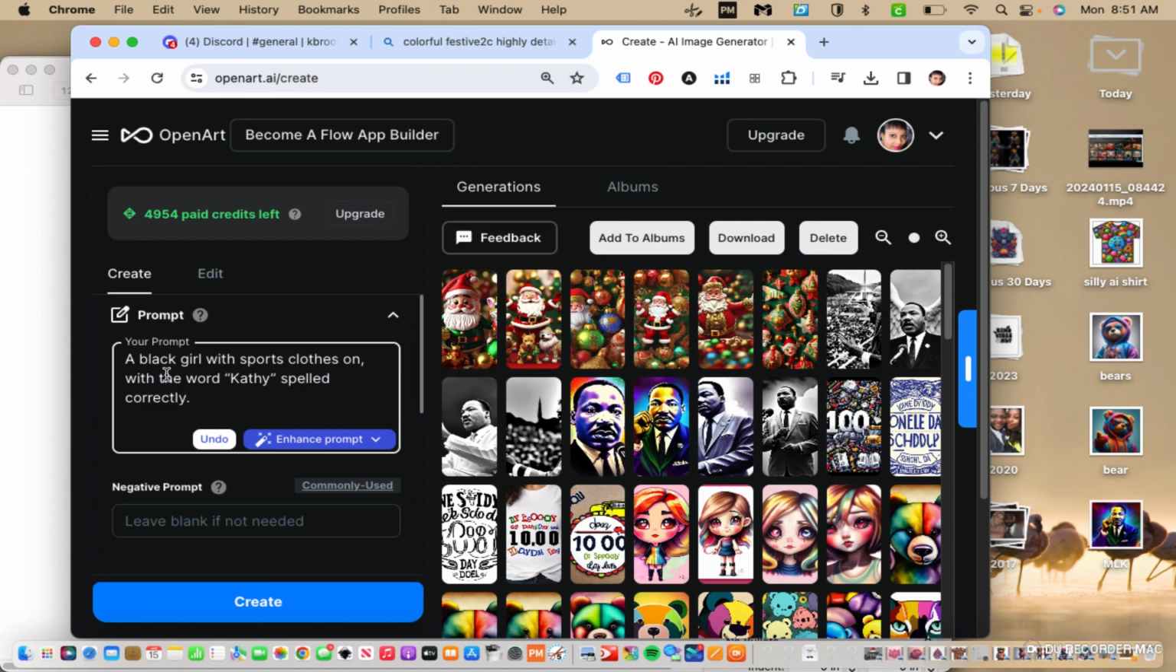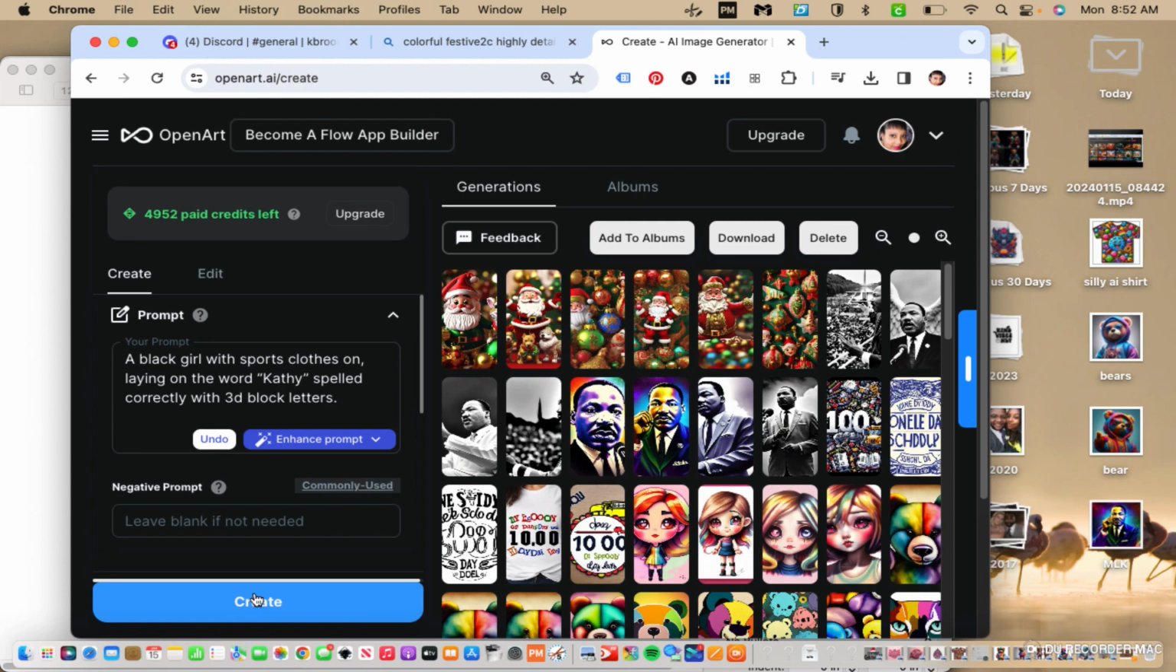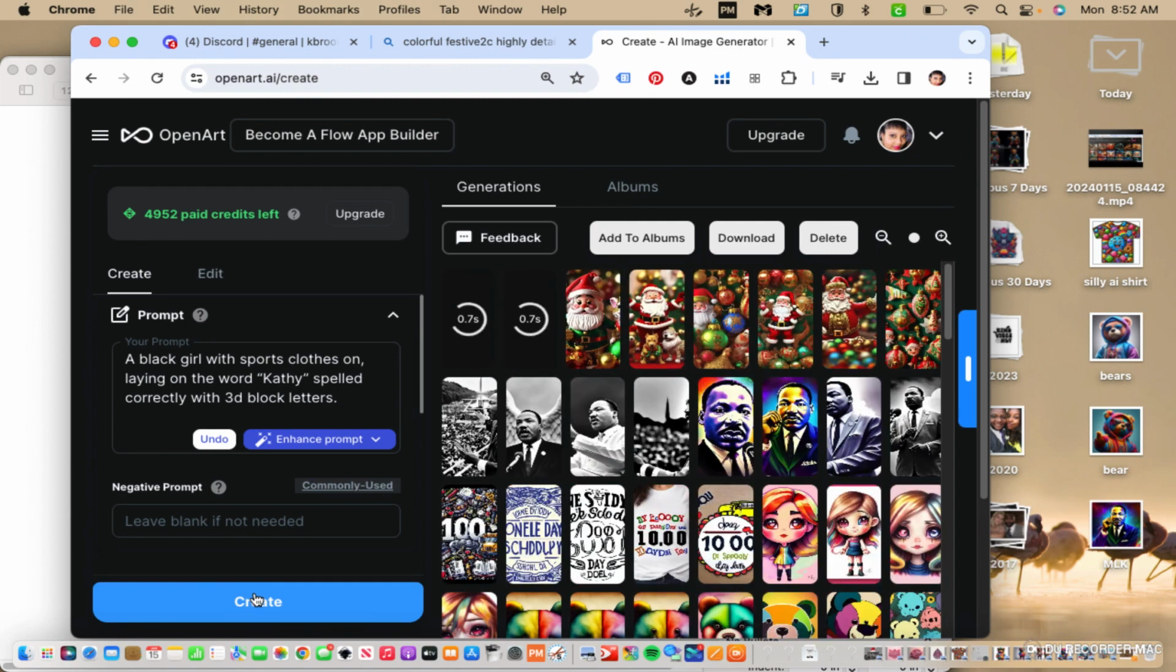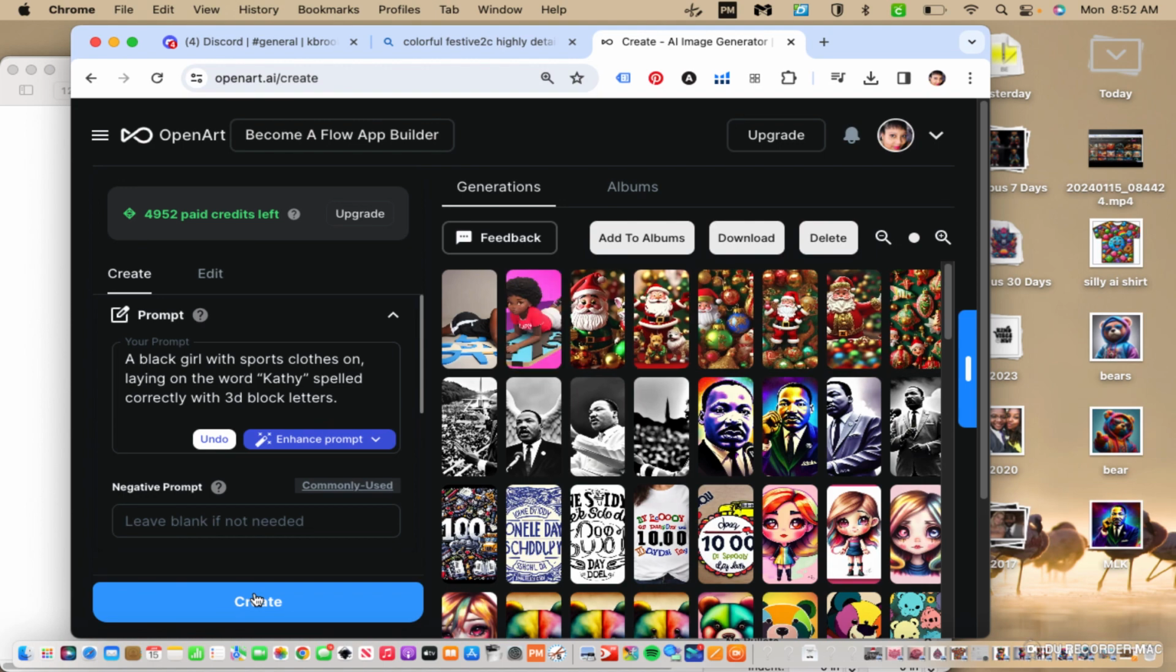Let's see. With sports clothes, that's supposed to be laying on the word Kathy spelled correctly with 3D block letters. All right, let's see what will come up in here. I know Bing will do it correctly, but let's see what comes up in here. It should be a girl laying across the letters. Okay.